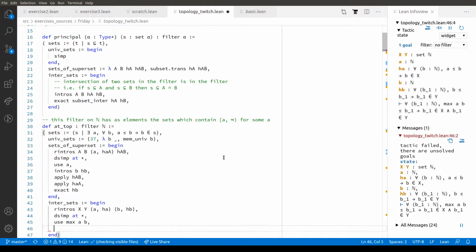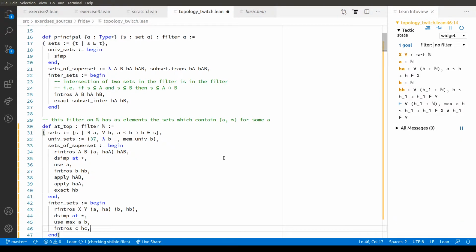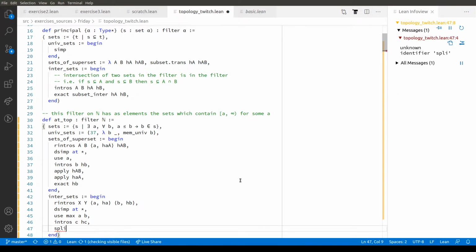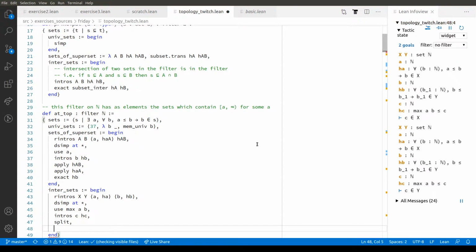There, and so now let's intro C and HC. So now let's say C is a natural and C is at least A and B, and we've got to prove that C is in X and C is in Y. And clearly the strategy is we've got a method for proving that things are in X, we've got to prove they're at least A. We've got a method for proving that things are in Y, we've got to prove that they're at least B. So why don't we split, because we've got to prove two things here. I might come back to that split.